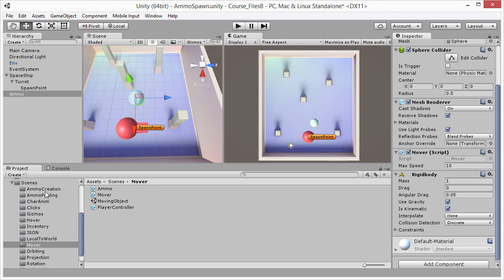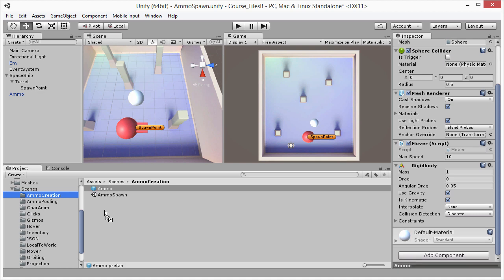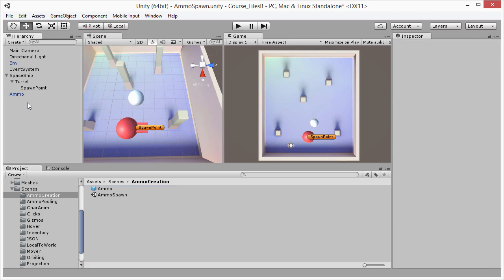I'm going to go back to the ammo creation folder here inside the project panel. So I'm going to select ammo creation. Now to make a prefab from this ammo object, all I have to do is drag and drop it down here from the scene into the project panel and release my mouse. When I do this, we get a prefab created from the ammo object. And you can tell that a prefab has been created because inside the hierarchy panel, the ammo object name turns blue to indicate that it's connected to a prefab in the scene.